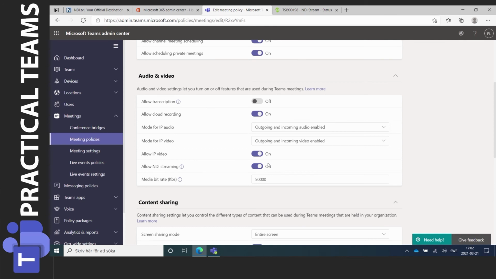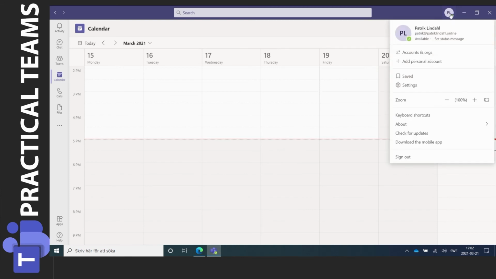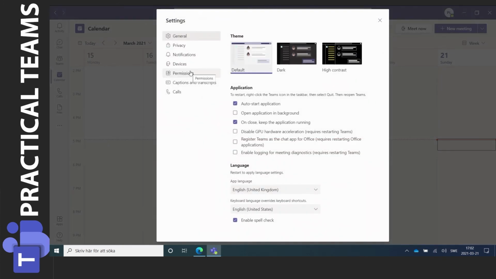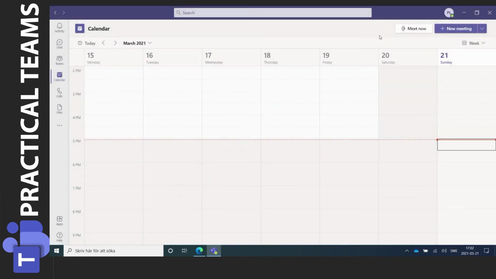Next, the user has to enable NDI on their particular Teams client. So I'll go to my Teams client here and go to my profile up here and settings, and then I go to permissions. After a while, this can take an hour or so before the policy has been applied, we see now that we have Network Device Interface NDI, and I'll enable it for this computer, this profile, and then I close this window.